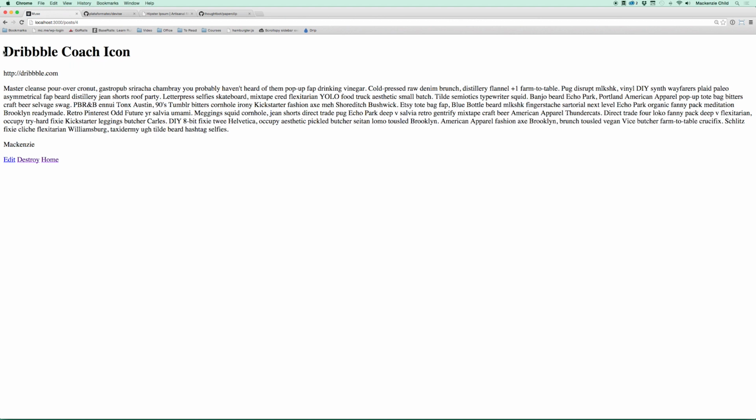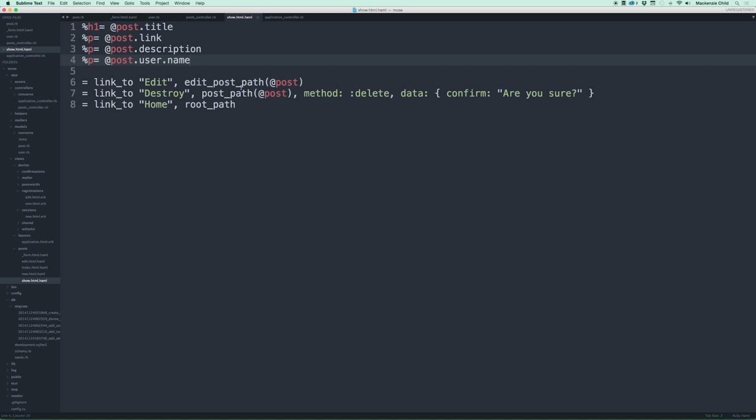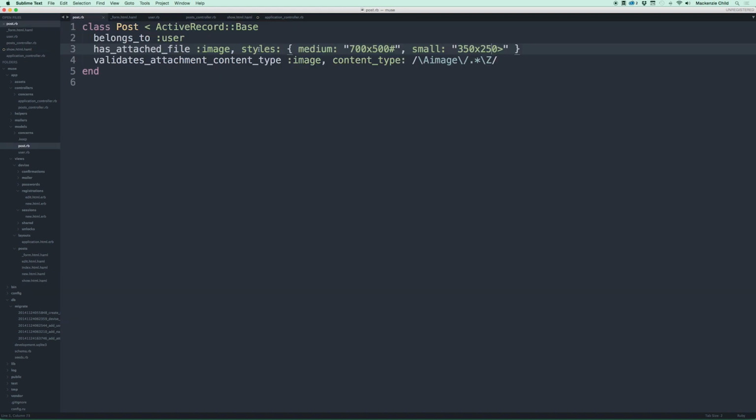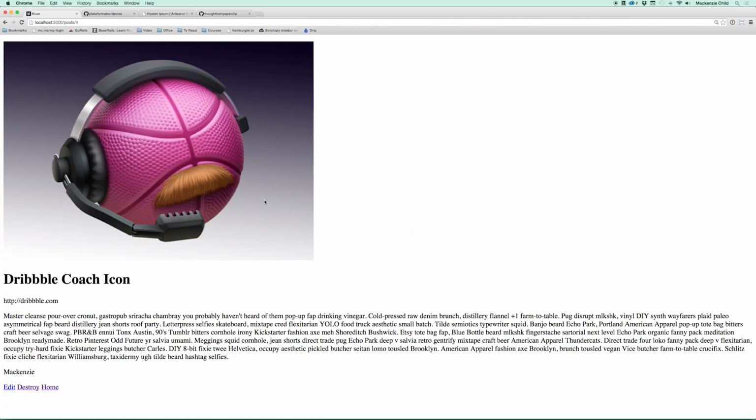But obviously we want the image to show up inside of our view. So let's go to our show page and add that in. So above everything, I'm just going to add an image tag. And we're going to do the image tag for @post.image.url. And for the show page, we're going to grab the medium image. And if you go back to your post.rb, you can see the styles that we made was medium for 700 by 500. And that is what we are grabbing inside of our show. So let's save that, go back and refresh. Beautiful. So you can see the image is showing up great.